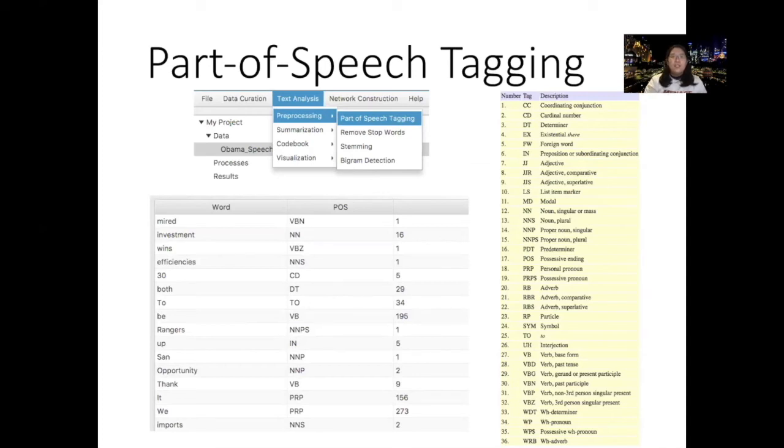Running part-of-speech tagging on context gives you the list of words, their part of speech, and how many times it is used as that part of speech. The table on the right shows the part of speech values, or what each part of speech value means. For instance, investment is a singular or mass noun, and it was used as such 16 times, while the word wins was used as a third-person singular present verb once.